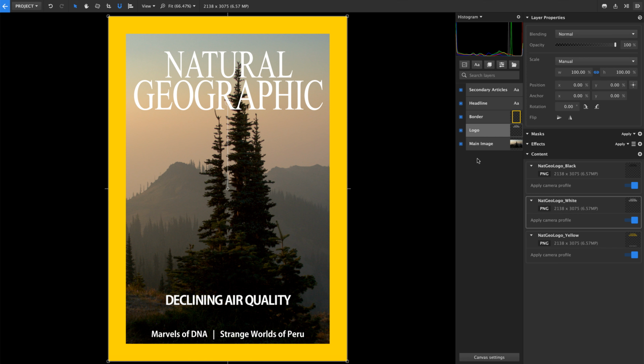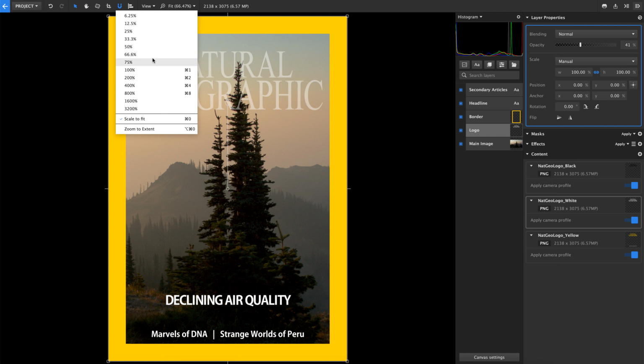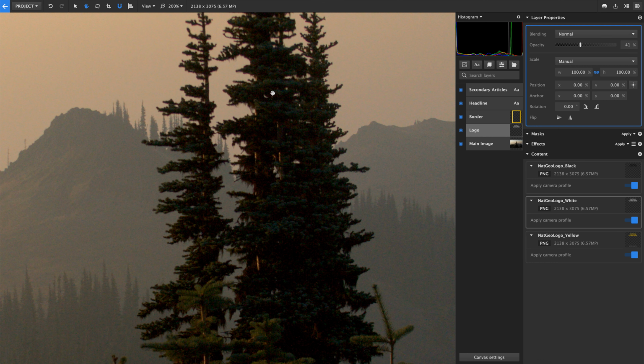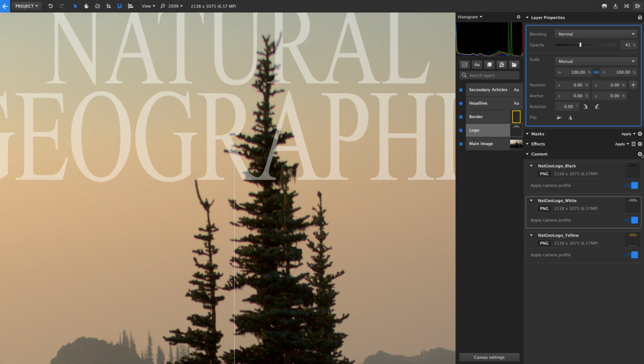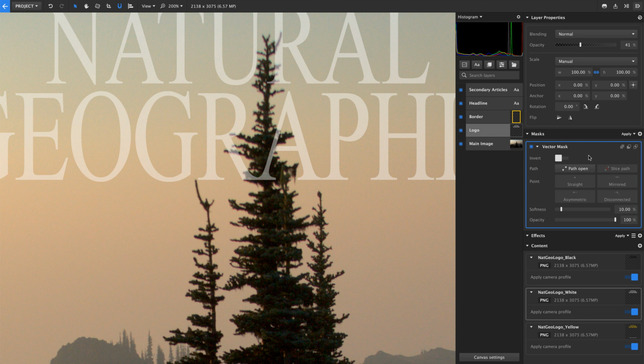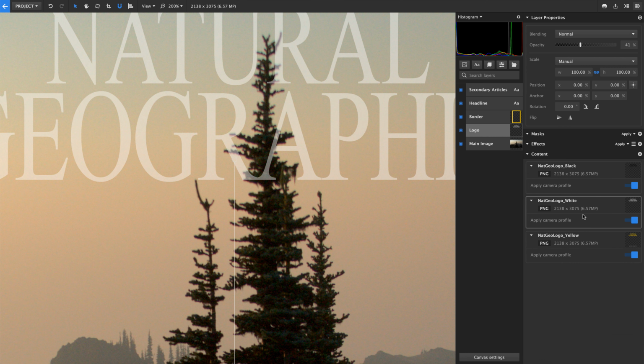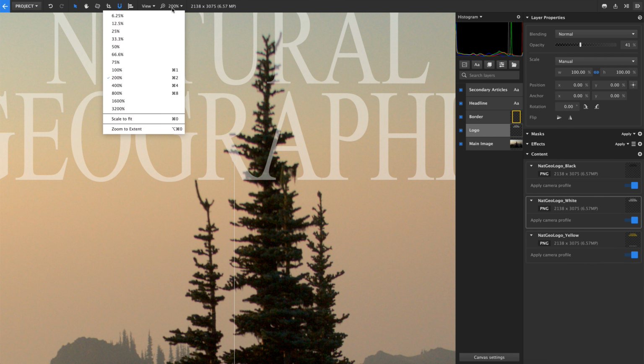One method is to reduce the logo's opacity so we can see the tree, add a vector mask to the logo, and carefully draw right along the edge of the tree where it overlaps the text to remove that area. This method is effective and also slow, frustrating, irritating, and in general should be avoided. Delete that mask, I hate it. To clarify, vector masks are a perfectly acceptable solution.